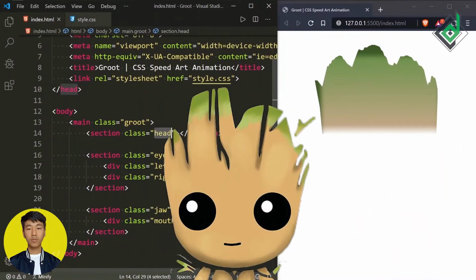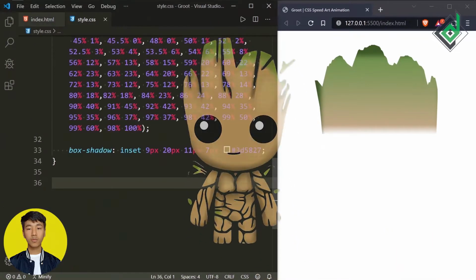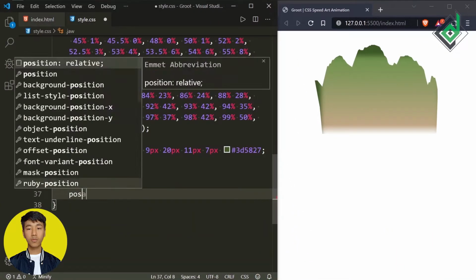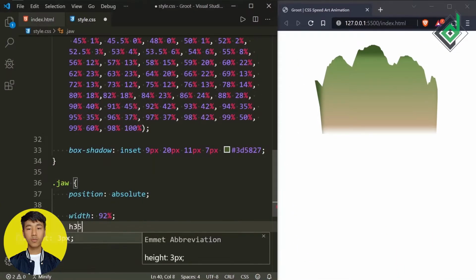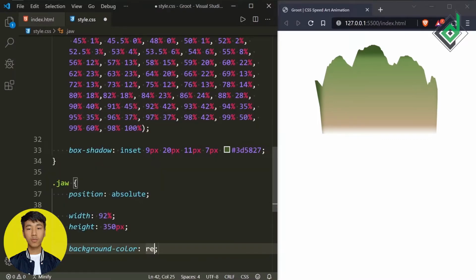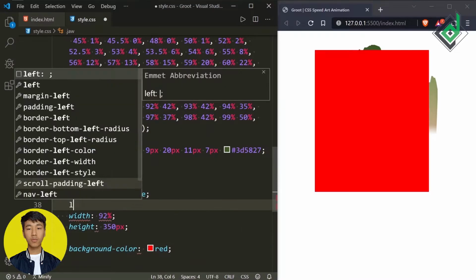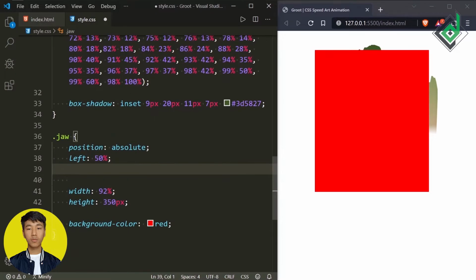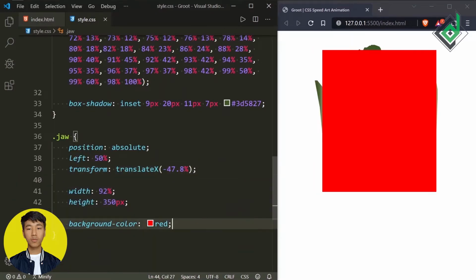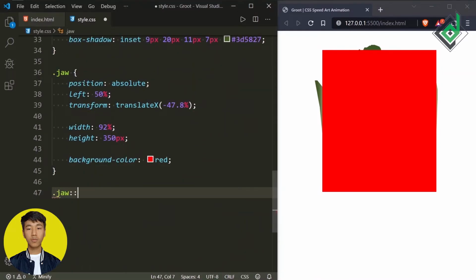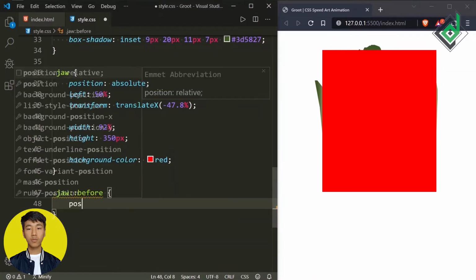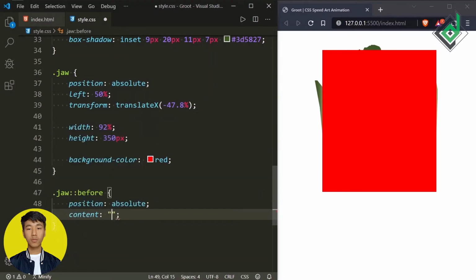Now let's create the jaw of Groot. Let's give some position, height and width, and for the background color, for right now let's give red color. First of all, let's take it to the proper position. And now with the help of the before shadow element, I'll create that jaw. When you're using the before shadow element, you need to give the content CSS property, otherwise it won't work.